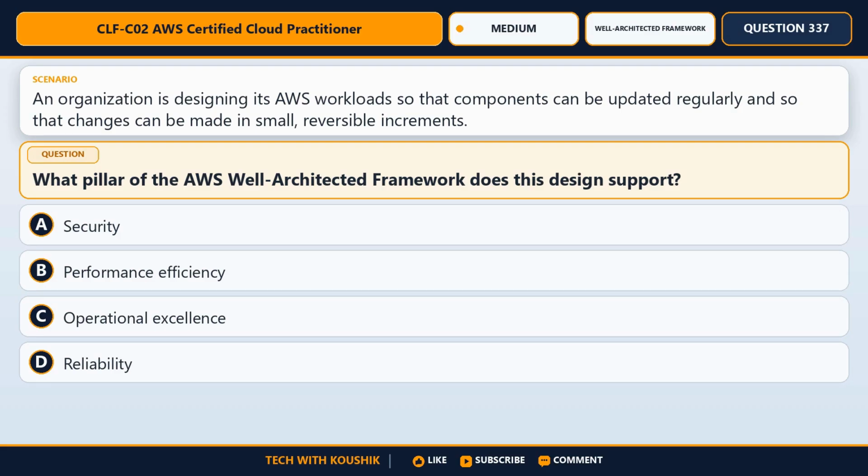Question number 337. An organization is designing its AWS workload so that components can be updated regularly and so that changes can be made in small, reversible increments. What pillar of the AWS Well-Architected Framework does this design support? Option A, security. Option B, performance efficiency. Option C, operational excellence. Option D, reliability.